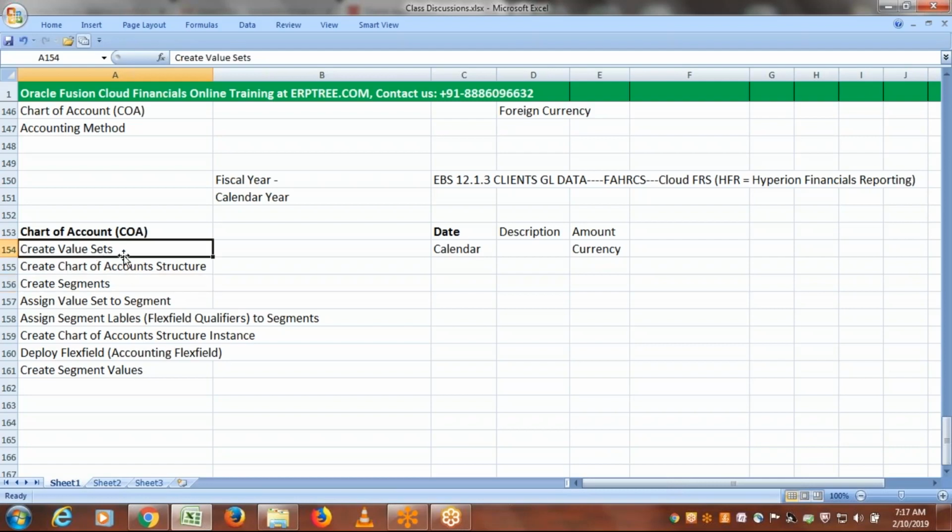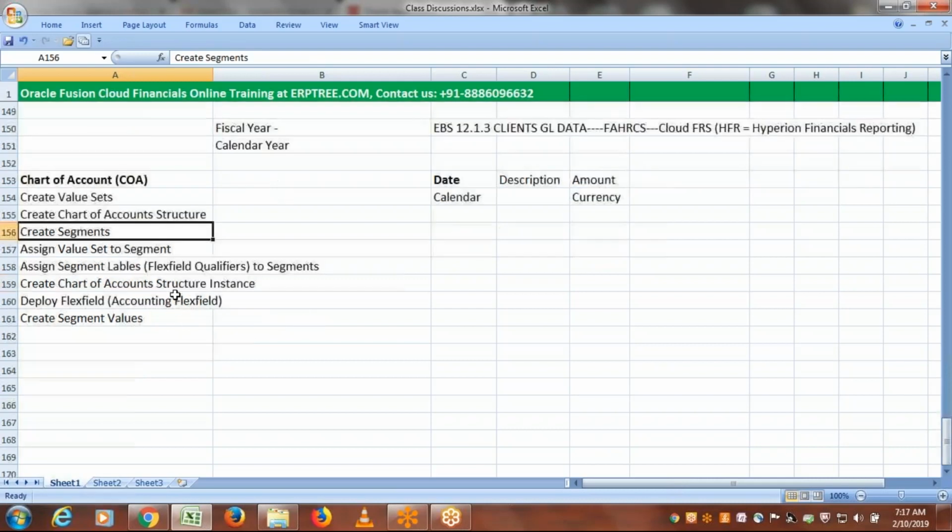So the value set will hold the values for each and every segment. We'll create the structure, and within the structure, we'll list out all the segments. Based on the reporting requirements, we create the segments that we know, like how we design the chart of accounts. The same practice, the same logic, is applicable here also. We assign the value sets to respective segments, and we assign segment labels to segments. Segment labels are nothing but flex field qualifiers in EBS.